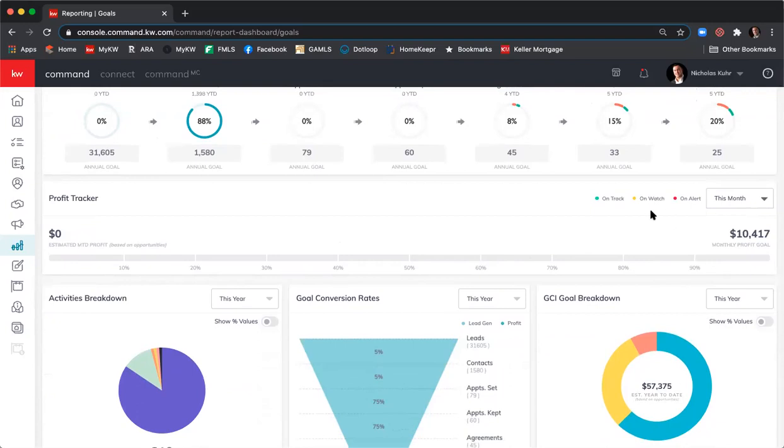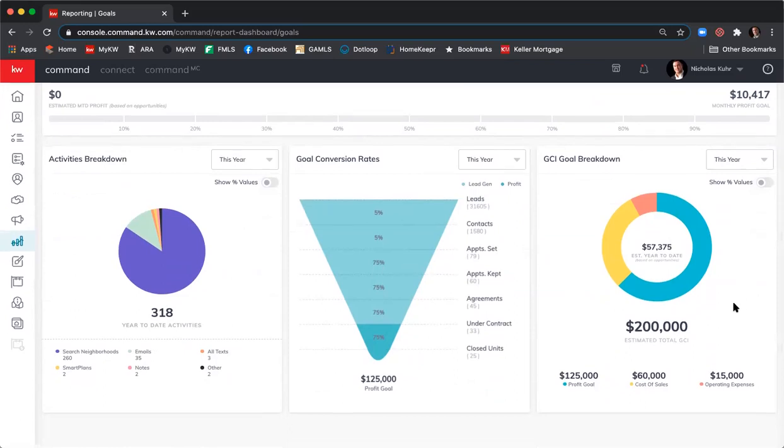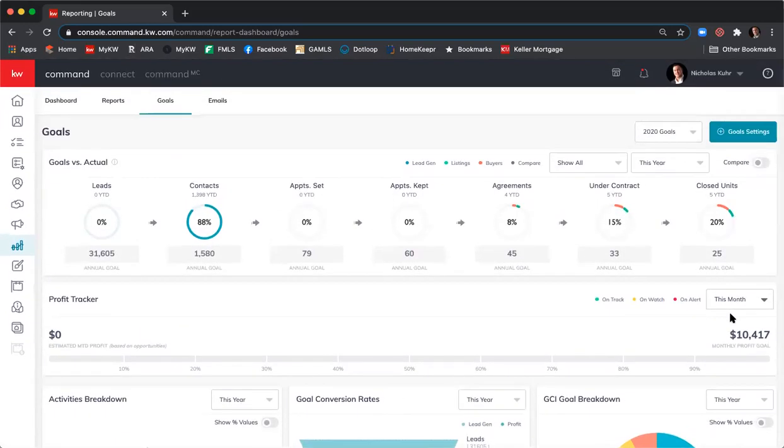How am I working for this month? Again, this is all here to help you stay on top of your business and make sure you're working towards your business goals. And then again, down here, our activities. So what are we doing? What are we spending time with? How is our database interacting with this information? Our conversion rates, from leads all the way down to closed units. And you can update this at any time. And then our GCI breakdown. So what percent of our GCI goes towards our profit, our cost of sales, and expenses. Any questions about goals here?